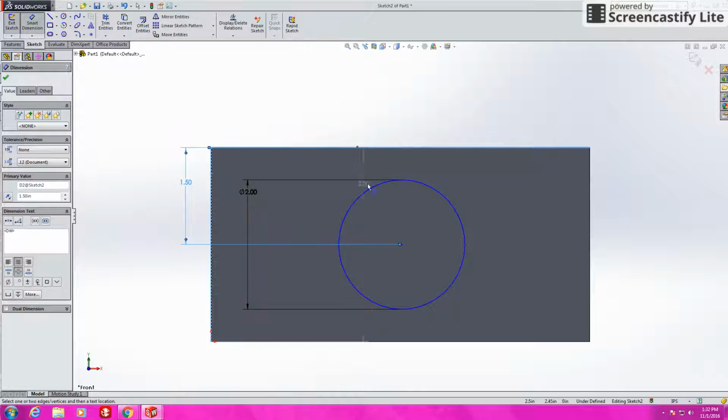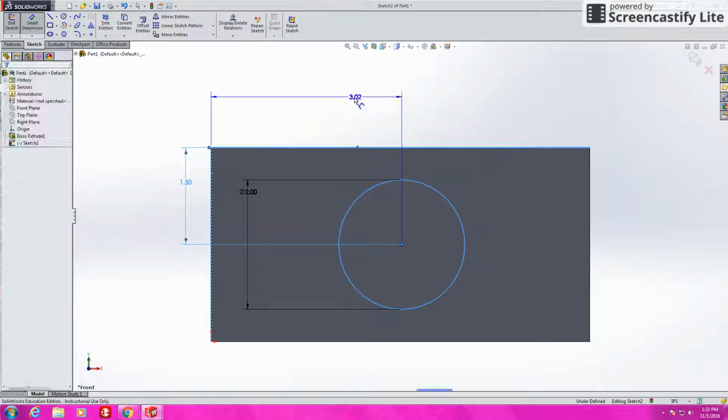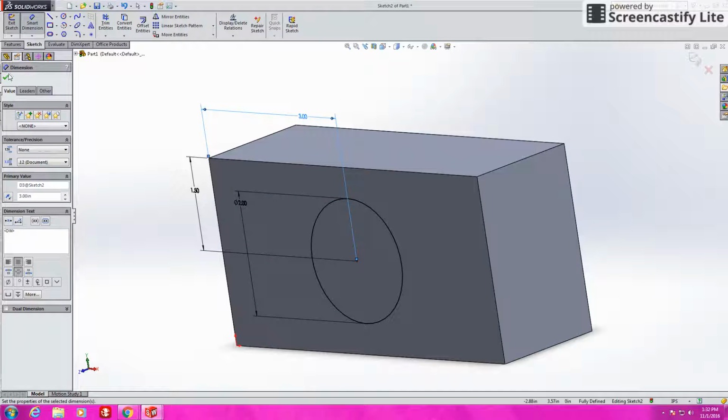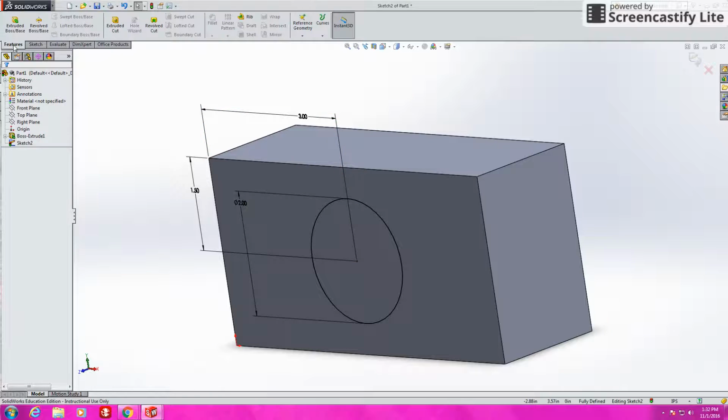Then I'm going to go from this side over, and I'm going to dimension that to 3. That was real close. Okay, so then I've got it centered. You can turn it to the side, and you can see this hole. I'm going to click OK on the dimension. I'm going to go to my Features tab, and then I'm going to click on the Extrude Cut.